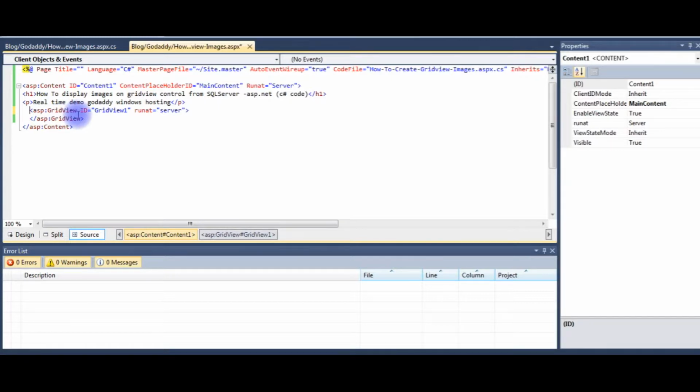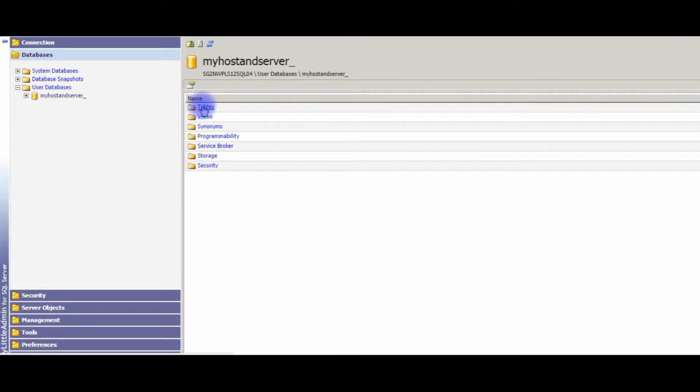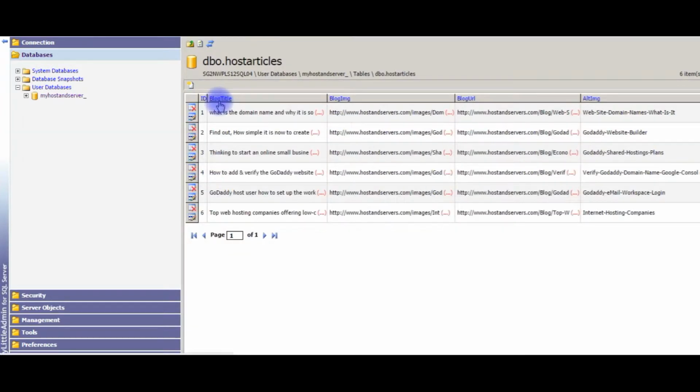So before designing the Gridview, I would like to show my SQL Server of Godaddy. In the user databases, I'm expanding the user databases, my host and servers. In the tables, the host articles, click this, open table. This is the table I want to display on my Gridview control. This table contains 4 columns, but I want to display only blog title and blog images on the Gridview. So the table name is host articles. Let's go back to the Gridview designing part.